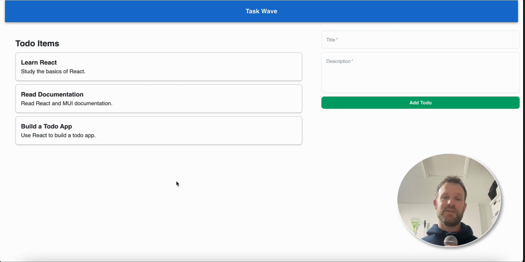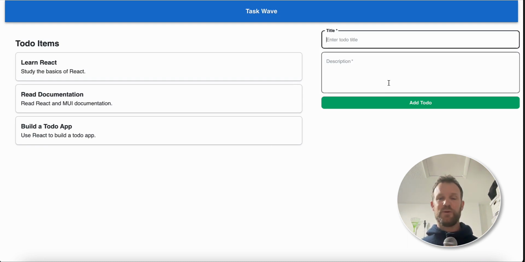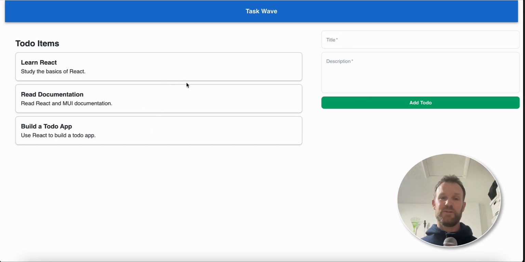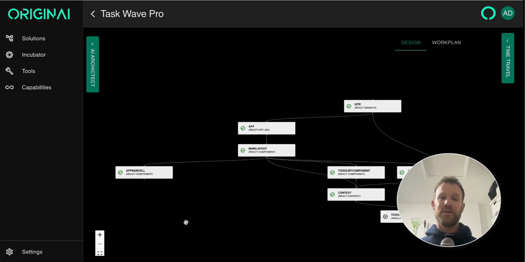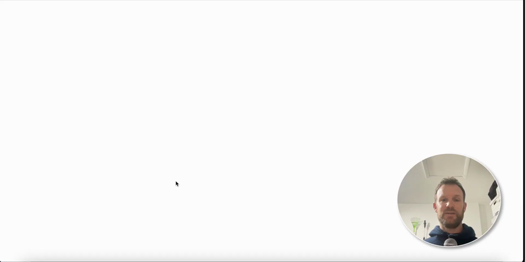And there we go. So this is dummy data. It hasn't got the database yet, but this is looking pretty reasonable. It's not functional, but it's looking pretty reasonable. So now it's going to add the database. Now we can see in the design, it's upgraded the design to incorporate the database. And let's see how it does with that.